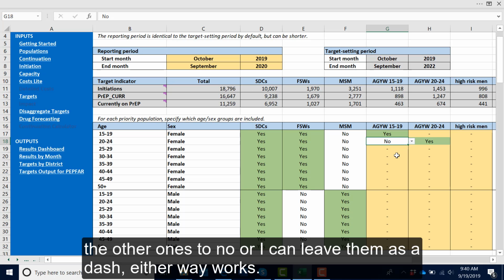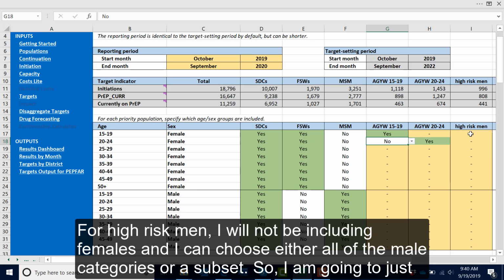dash. Either way works. For high-risk men, I will not be including females, and I can choose either all of the male categories or a subset. So I'm going to just choose a few here.